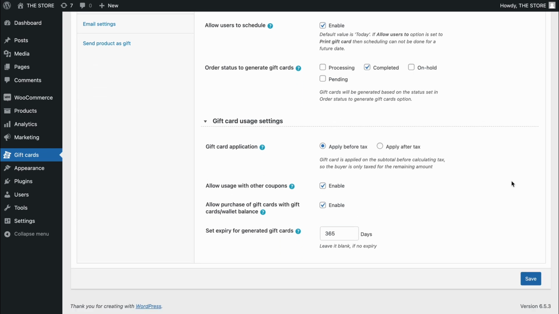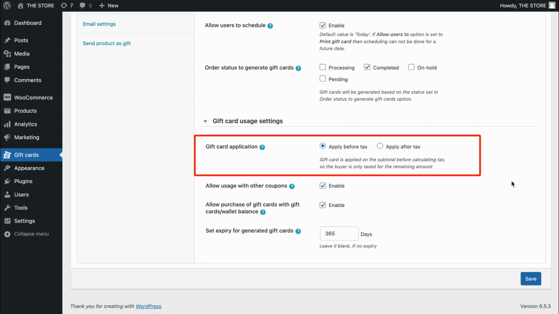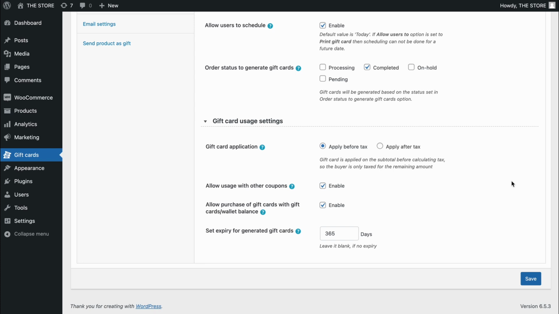You can choose to apply the gift card before or after calculating the tax. Additionally, you have the option to allow gift card usage with other coupons, enable purchases of gift cards with other gift cards, and set expiry dates for generated gift cards.